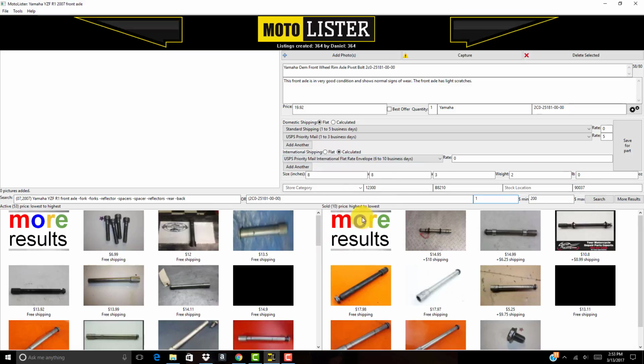You can also select more results if you don't see what you're looking for here, and this will take you directly to eBay and give you more search results. Finally, we have the photo box here. This is where you would be able to utilize the live picture upload feature within MotoLister. If you have a compatible Canon camera and it is hooked into your computer, you can take a picture of your part and it will automatically upload into the software.